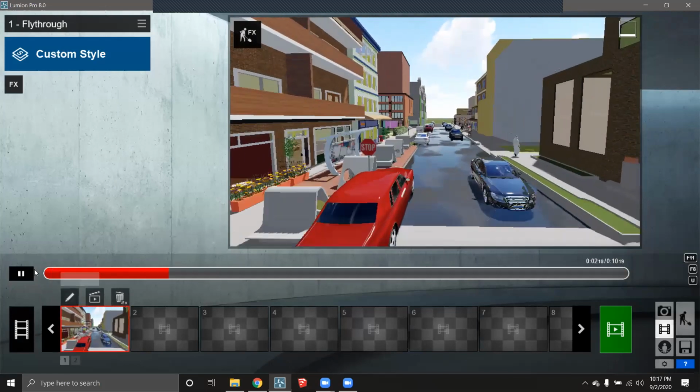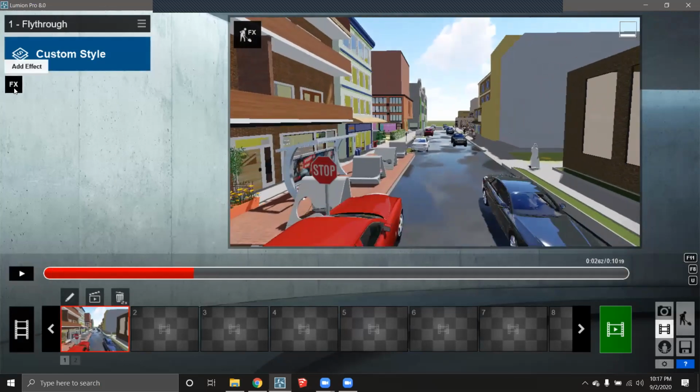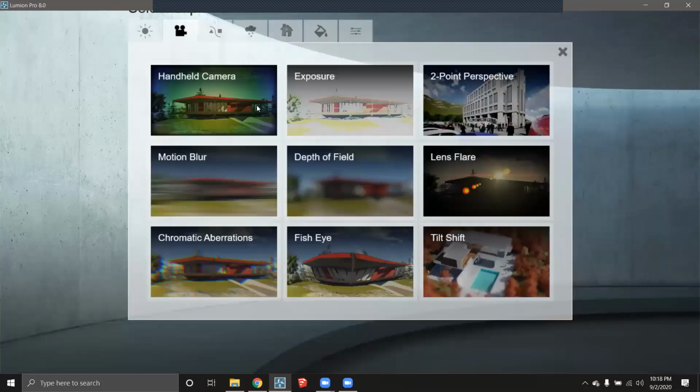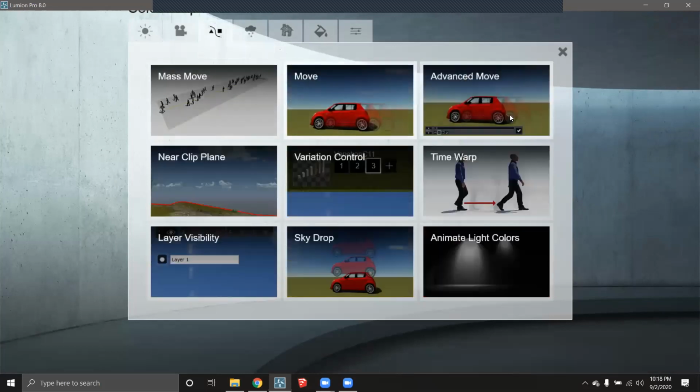Okay, now let's pause this. Now I'm just going for the effects. Whatever movements you want to give to any object, and different types of animations on your recordings, everything you will do under the effects, under your scene and animations. Just go to it. Here we have options of mass move, move, advanced move. So let's see what is the difference between mass move and the advanced move.